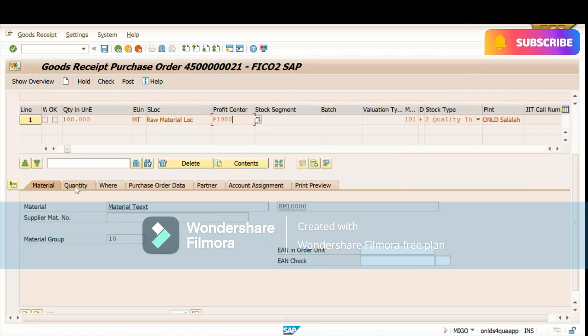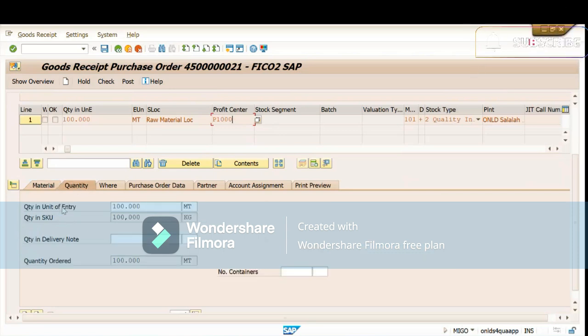And the quantity. How much quantity we ordered is shown in metric tons, and it is showing in kgs. The quantity in the delivery.